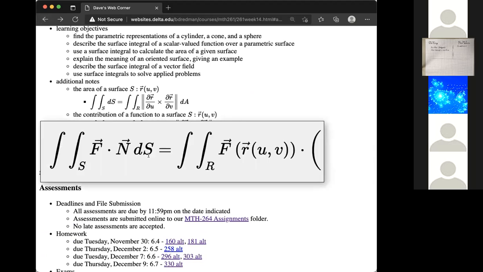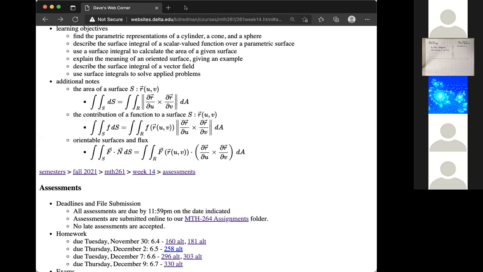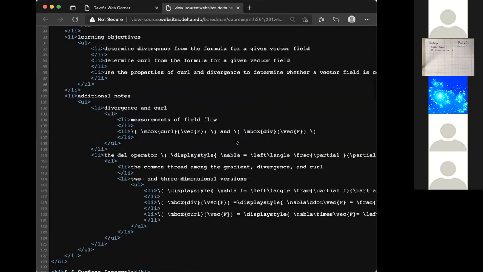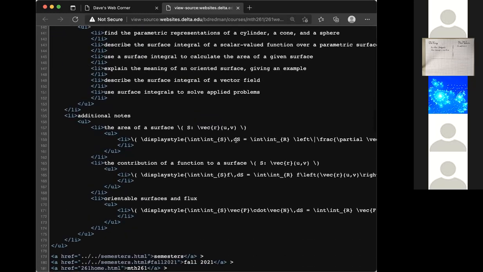This is written with MathML. And it's not hard to show you where this came from, possibly. Let's look at tools, developer tools. Let's look at view source. So here's the source for this page. And let's pull up the area of a surface. And right here, here's a little bit of code that draws S: vector R of U and V.